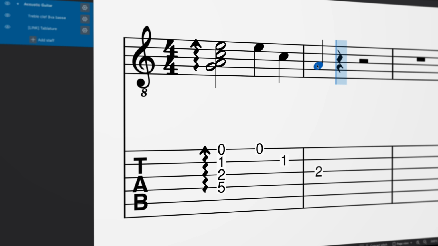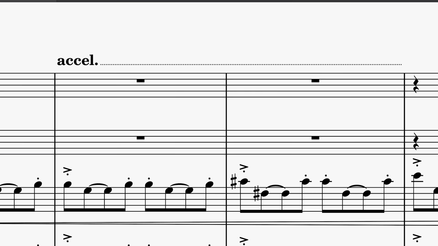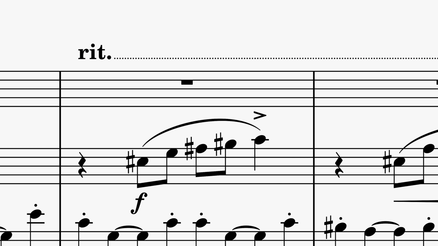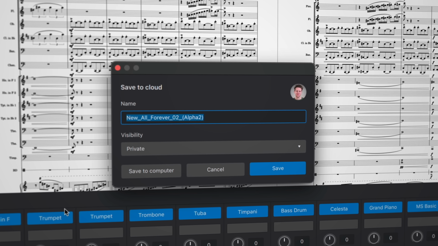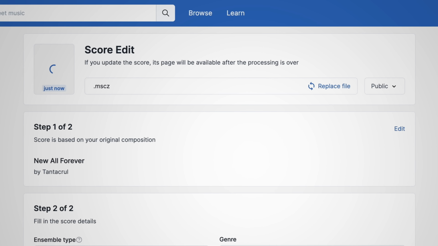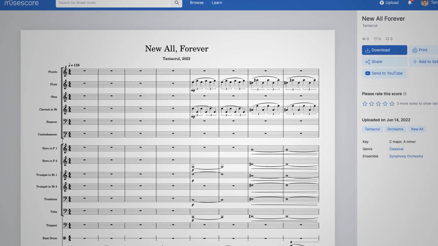Now, here's a hallelujah moment for you. MuseScore finally supports the playback of tempo lines like accelerando and retardando. We've also improved the link with MuseScore.com, which makes it easier for you to save your work to the cloud privately. You can then choose to publish your work on MuseScore.com once your score is complete.